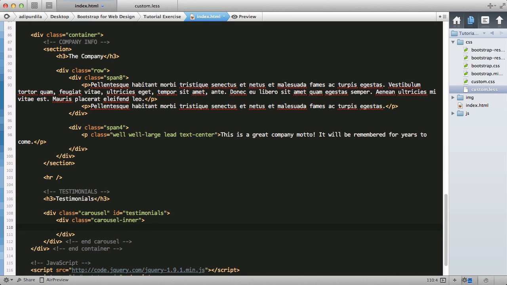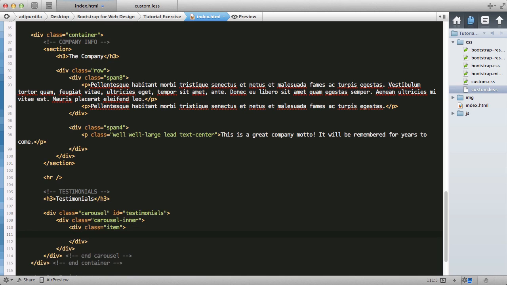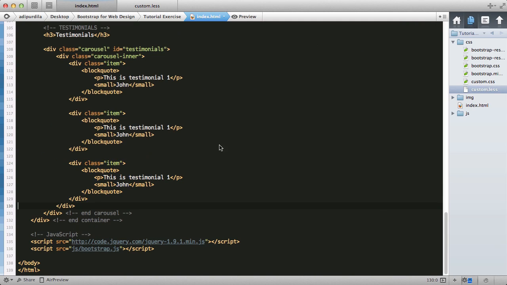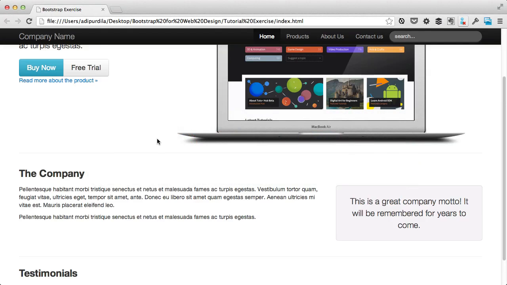And each slide will be represented by a div with a class of item. Inside it, we'll just have a simple block quote, which contains a paragraph and a small tag for the author. Like this. All right, some simple text. Actually, let's do this is testimonial 1 by John. Okay, we'll copy this 3 times. And we'll add the class of active to the first item so that it will be shown first. Let's check it out. All right, pretty good.